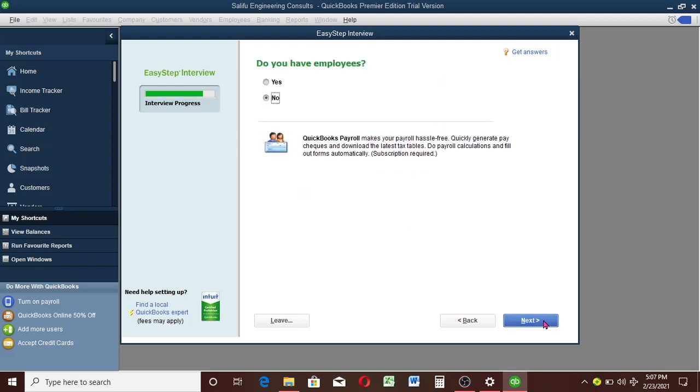So next. Do you have employee? Okay, though it's optional. If you say yes, then you have to make use of QuickBooks payroll service. Why some people click on no is because they don't want to make use of QuickBooks payroll service at all, so they will just click no. But that doesn't mean they cannot pay their employee. If they click on no, it means automatically they will have to pay their employee through vendor.